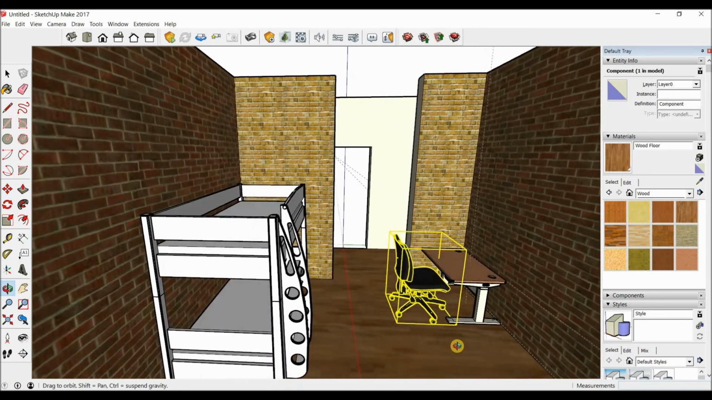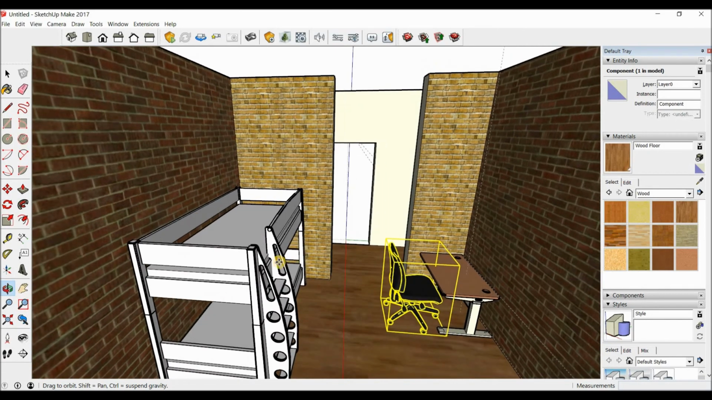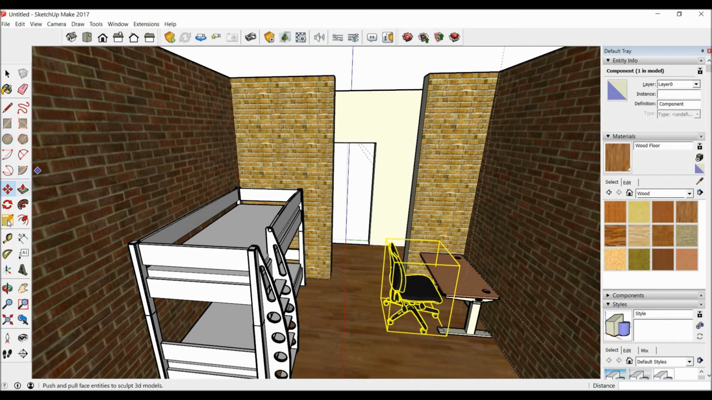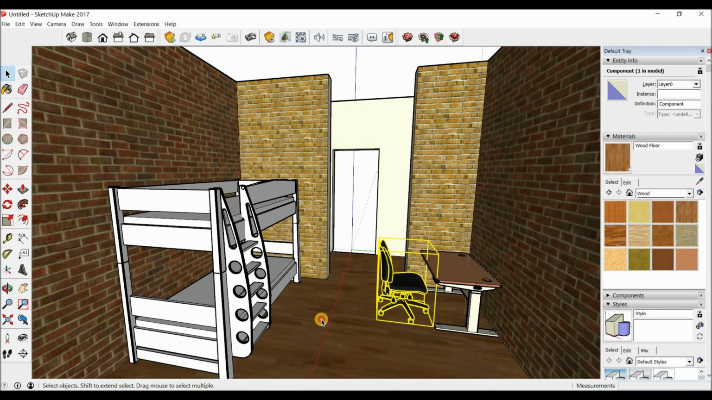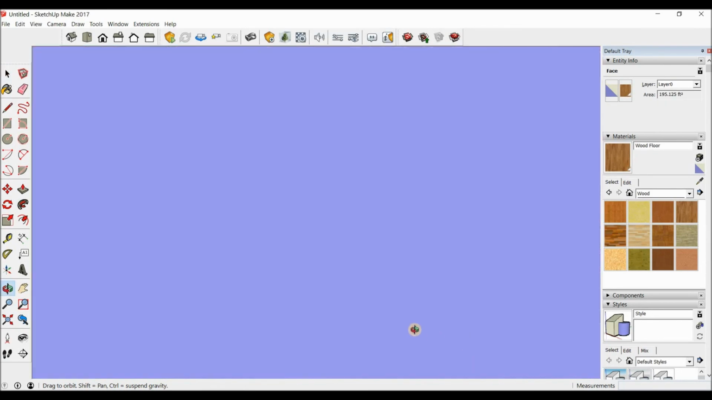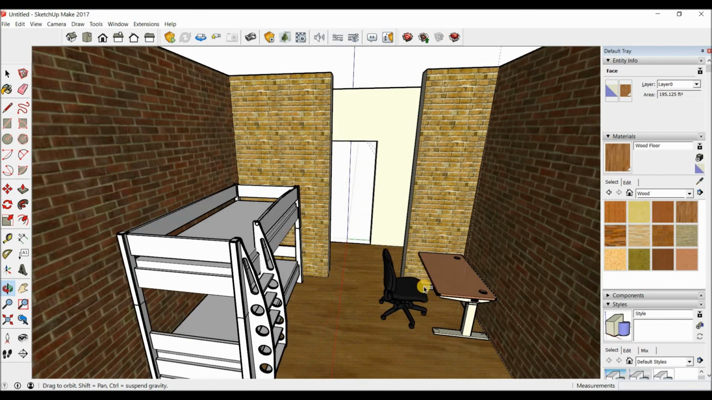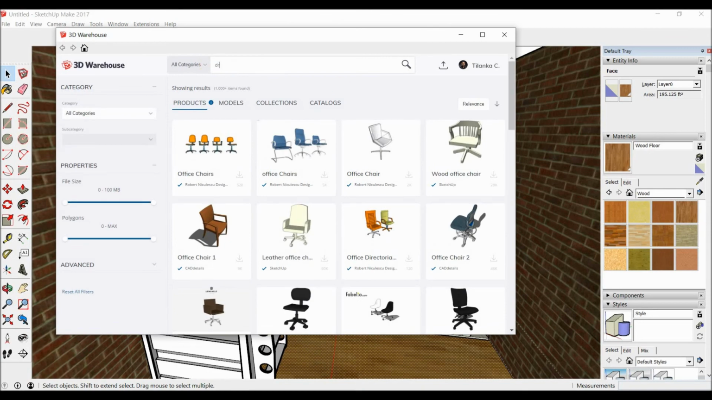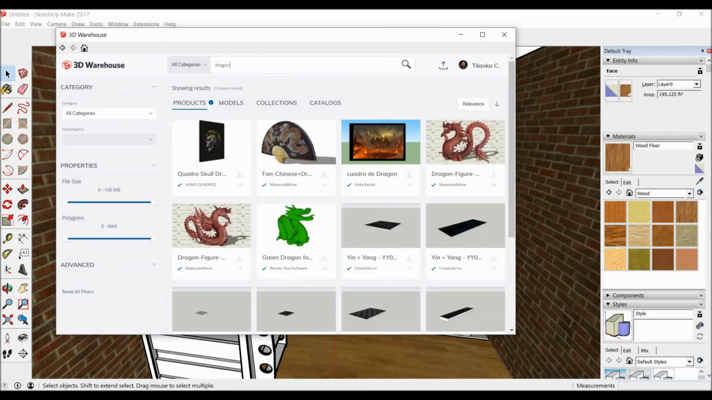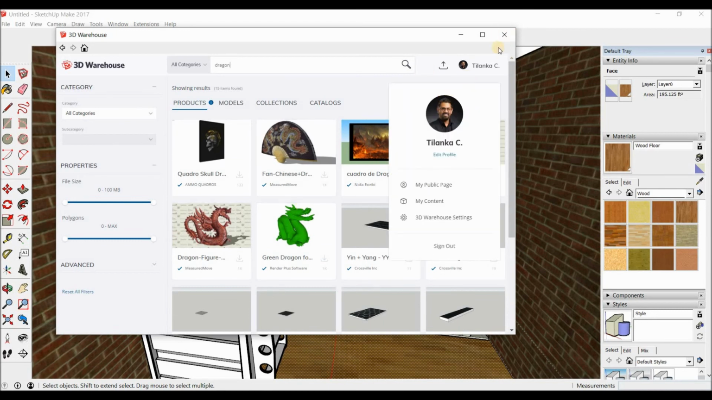And I might want to change the scale of it. It just seems too big for the desk. So just change it a tad, not too much, because most of these are drawn to scale, so I don't want to mess around with the scale too much. But that's fine. That looks good. As you can see, you can bring almost anything from the warehouse. If you want a dragon, for example, you can bring a dragon into your dorm room. Not that you would, but you can.